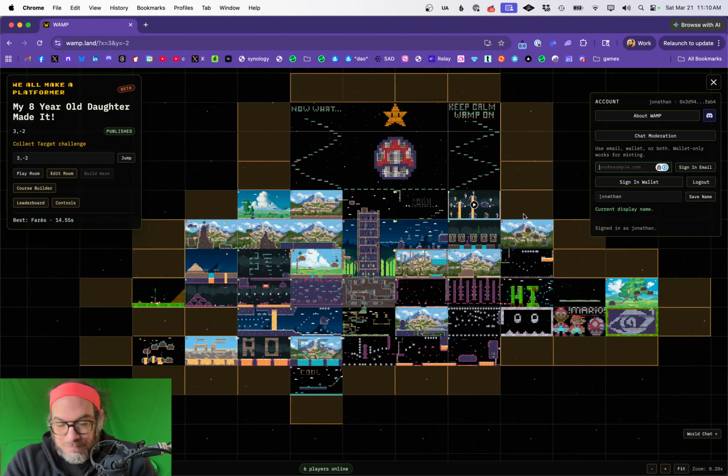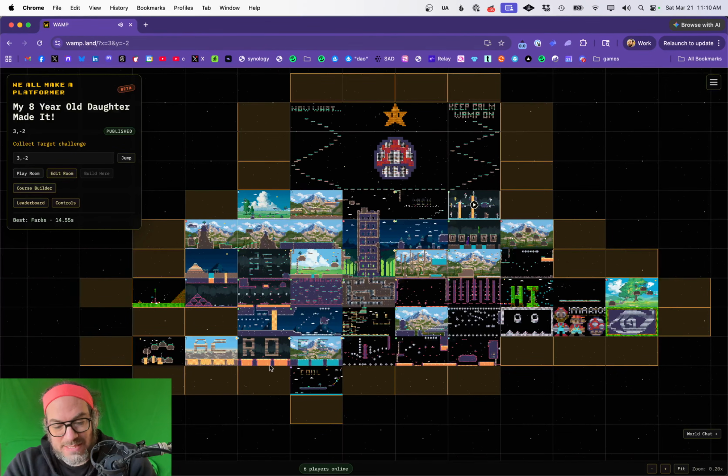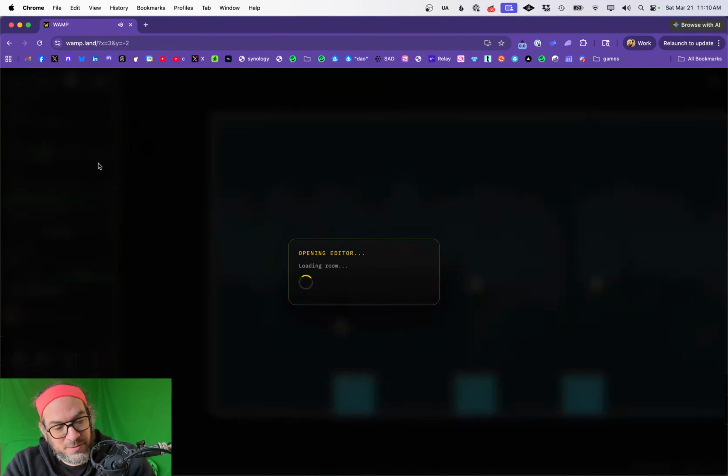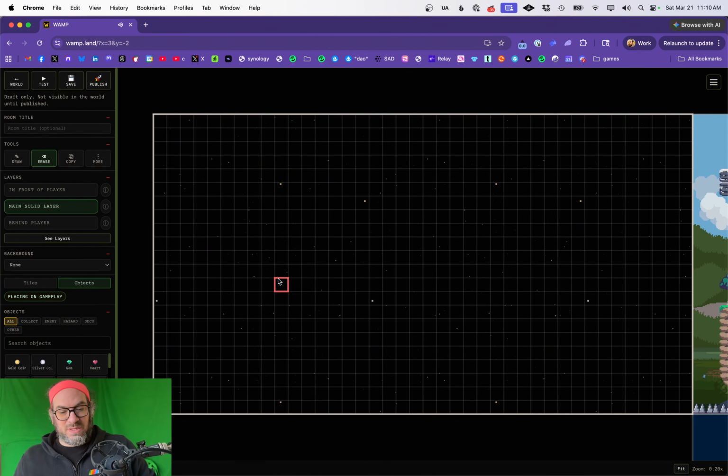Once you've done that, the next step is to choose a spot to build your room. Any of these orange rectangles is a space that is available to build. So we'll choose this one right here. Why not? Then you click on build, which is right here, and then you're faced with this empty grid.